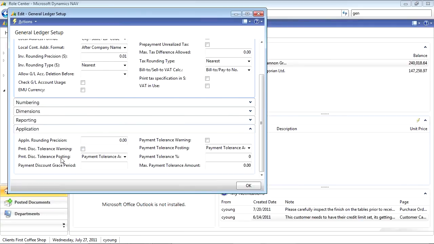A payment discount tolerance is that a payment can be posted with a discount if it's within a grace period. For example, if my payment terms are 2% 10, net 30 for my customers, and the customers always pay in 20 days, and they always take the 2% discount, rather than having to put that in and override every time, I can change that to put in a 10-day grace period.